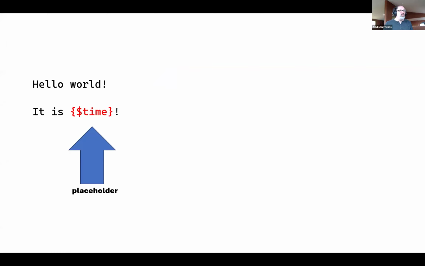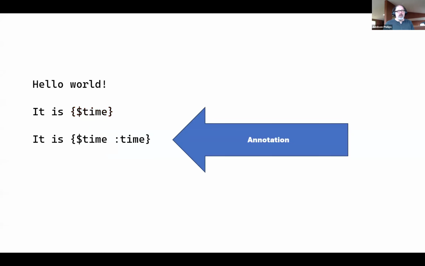Placeholders in message format 2 look like placeholders in message format 1. They're delimited with curly brackets. And then they have the name of the thing inside that's going to be formatted. In our case, we've added a $ sign to the front of the variable name so that it's distinct from other tokens that can appear inside of a placeholder. A placeholder can be annotated. The most common annotation is to add the function that you'd like to use to format it. So in this case, we have the variable $time, and we want to be sure that the time function is used to format that, and the function is denoted by a colon in front of its name.